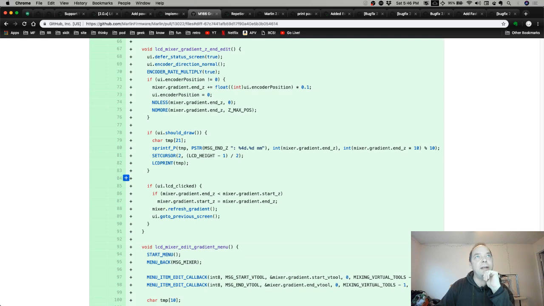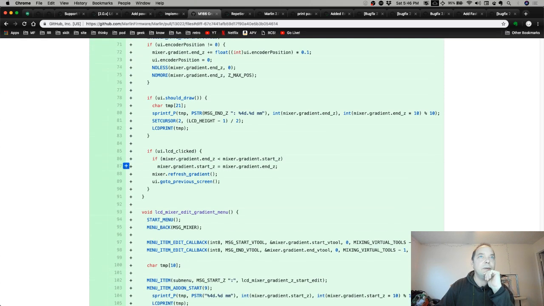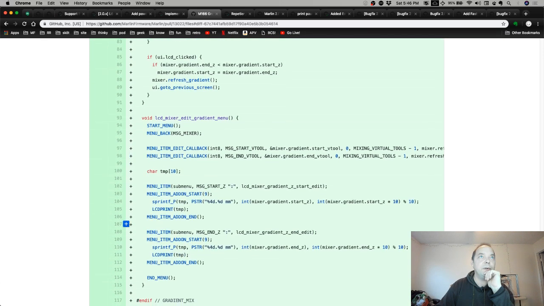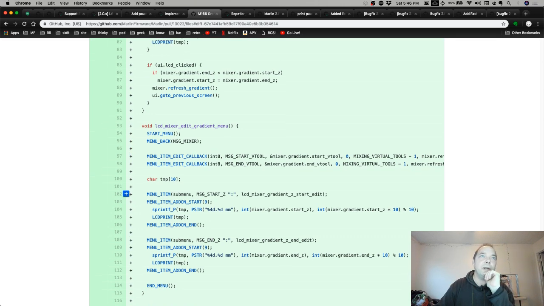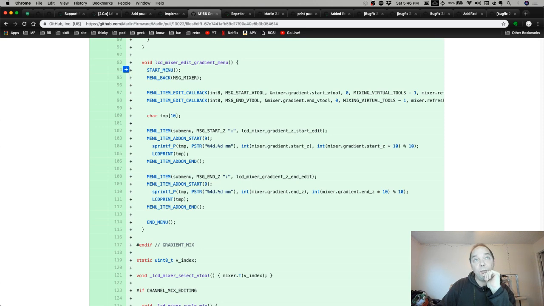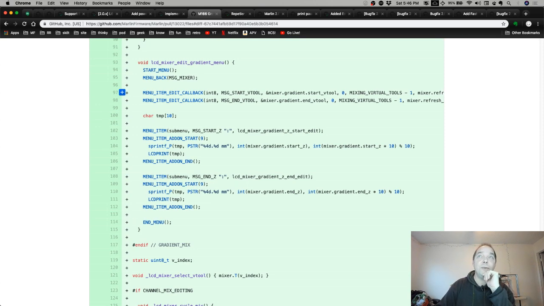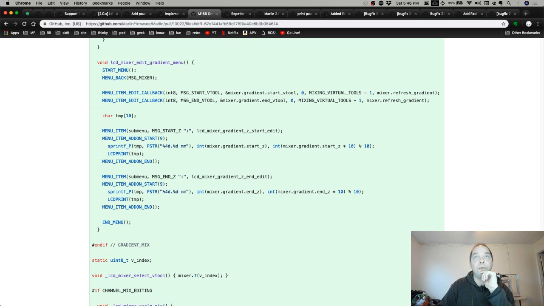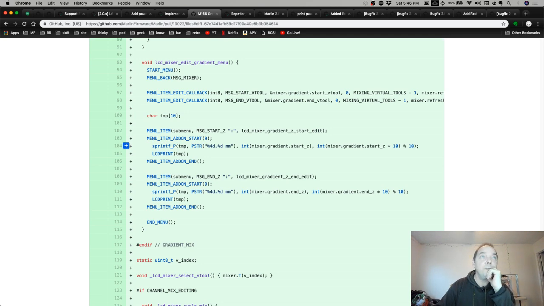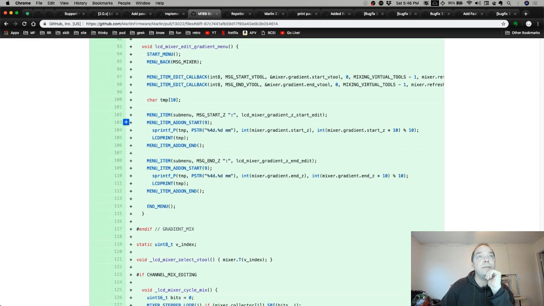Then your ending edit, same idea. If it should draw, refresh gradient, go to previous screen. When you're done, if it's clicked, it refreshes the gradient. Then we have the actual gradient menu where we're editing it. Here's your start V tool, edit it. Yep, you can go from 0 to this number and you can refresh the gradient. When it's done, it'll refresh it automatically. It's built in. Here we have temp strings.